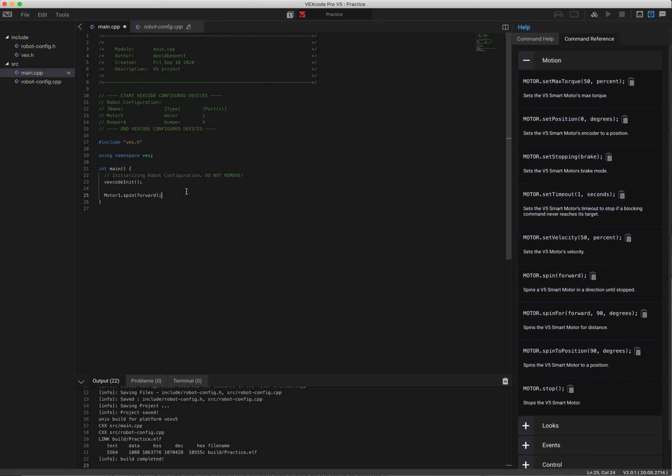Well, I want to make sure my motor spins. I'm going to go back up to build, and it's successfully built. Well, my code isn't perfect yet, because if I plug this into my robot, I'm going to notice my motor just spins and never stops. That's not going to be a very useful command, so I need to stop it.